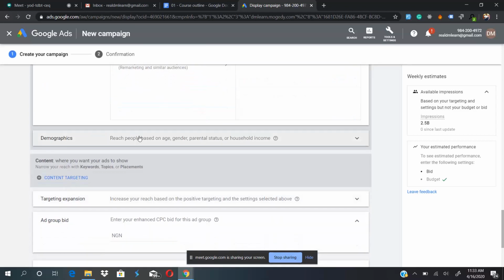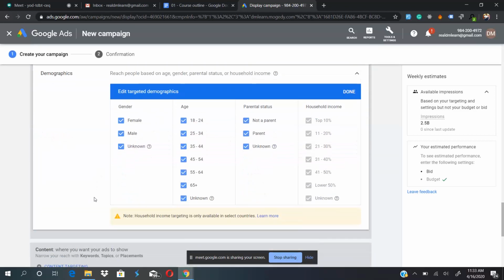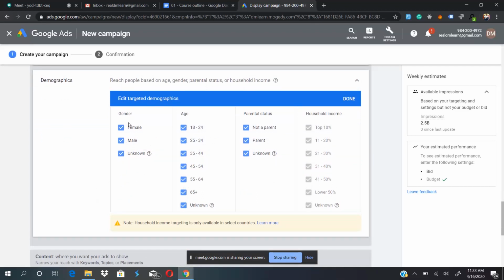I'm not going to set it now. And then demographics. So you can set if you're targeting male, female, or unknown. Now, selecting unknown means you want your ads to reach people whose gender is unknown. Sometimes Google doesn't know everything. Maybe there are some people that Google is just not able to detect their gender, so Google categorizes them in the unknown. Most times, the unknown is even bigger than male and female. So there's a lot of traffic here as well.